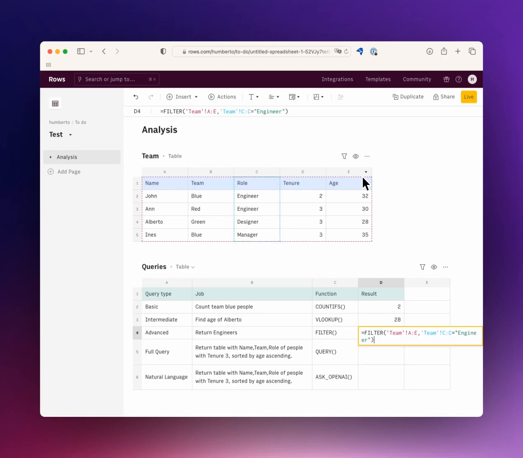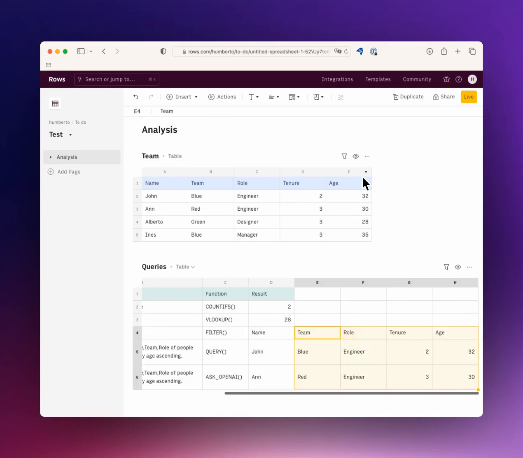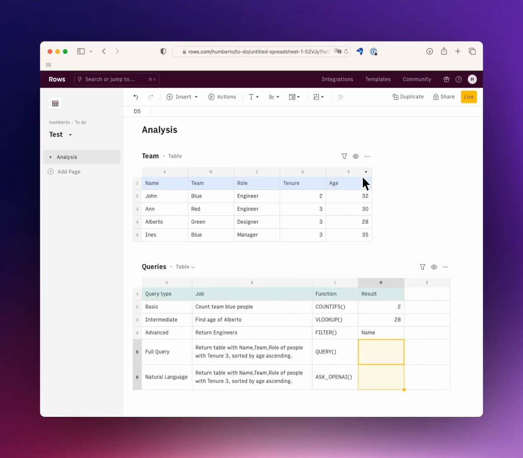It's going to return a data package. We're going to just expand it for a little bit to see what's inside. There you go. Return just engineers, which are John and Alberto. John and Anne, of course. Just going to go back to it and leave it there.